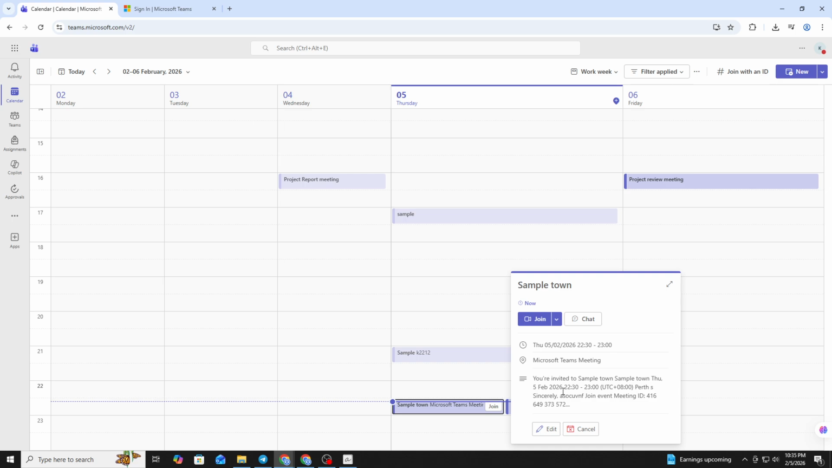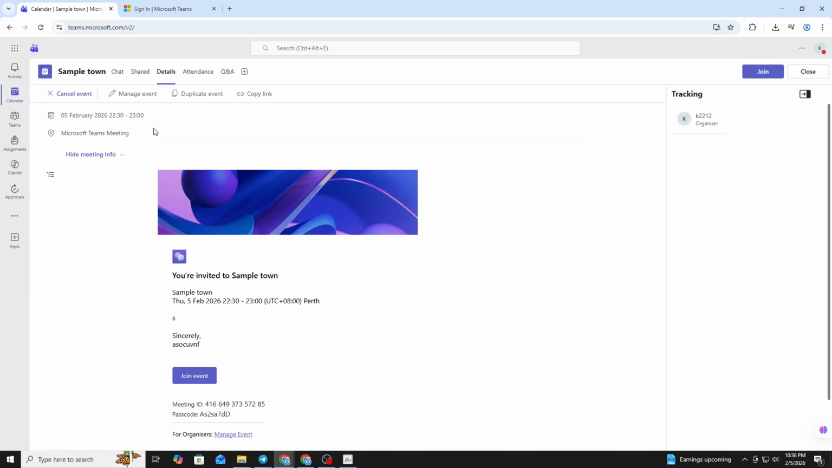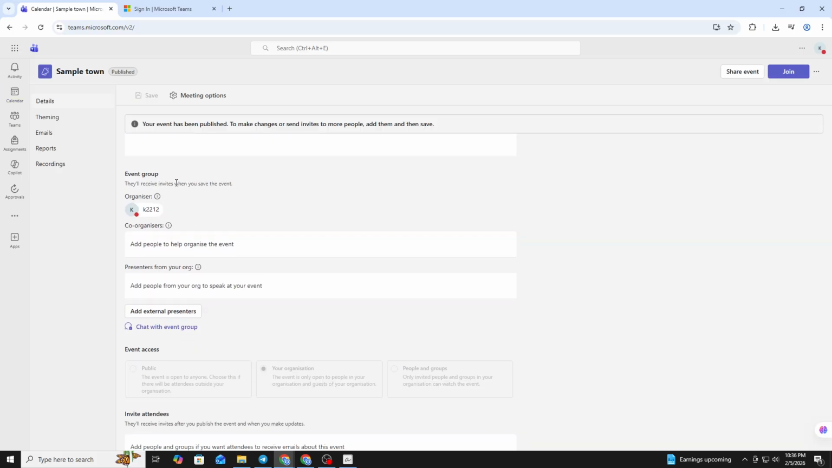Once the meeting details are open, click Edit. Now look for Meeting Options. This will open in a new window or tab. Go to Manage Event in the Meeting Options page. Scroll down until you see Roles.